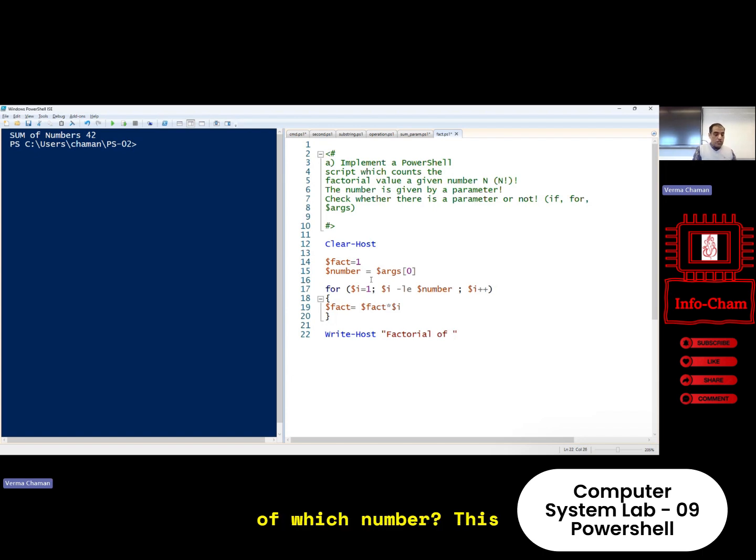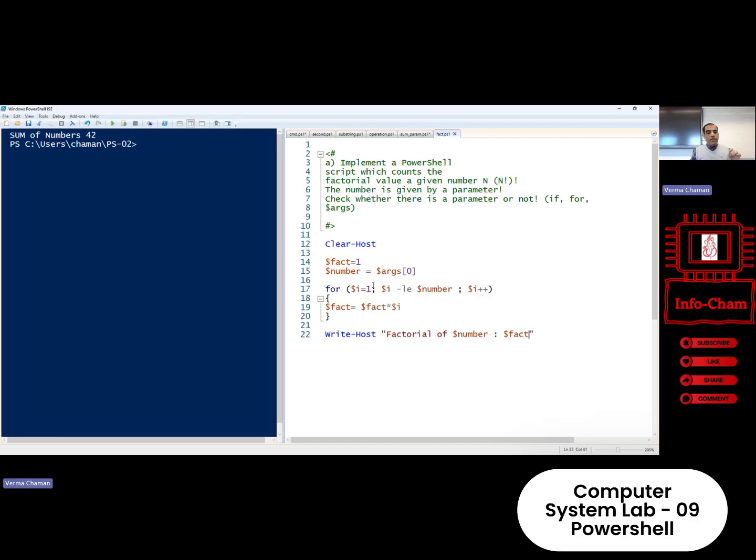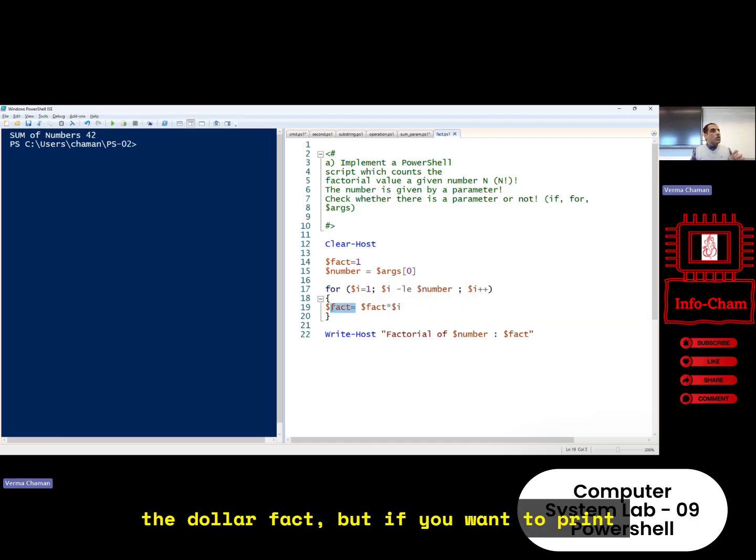Factorial of which number? This number. You can give here whatever you think. So what is the final variable? Fact. Think about in PowerShell, you can declare with the dollar fact, but if you want to print, you can use the same syntax. Okay, so I hope it should be okay.